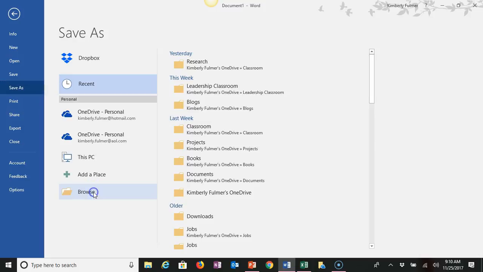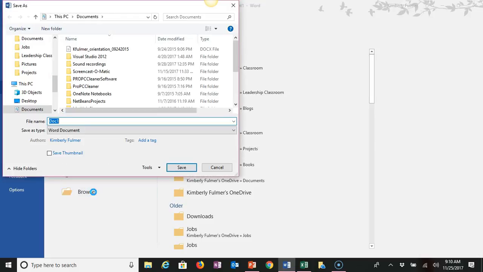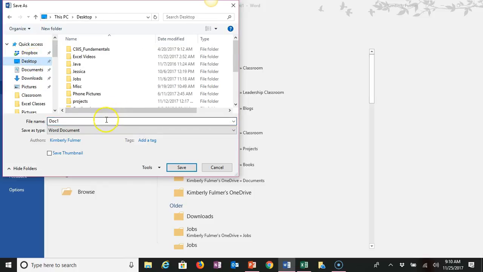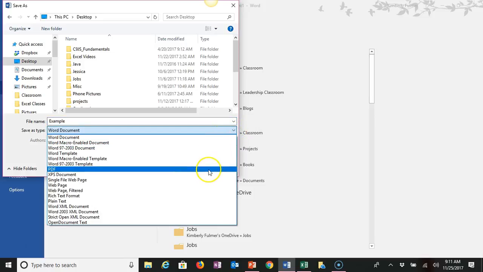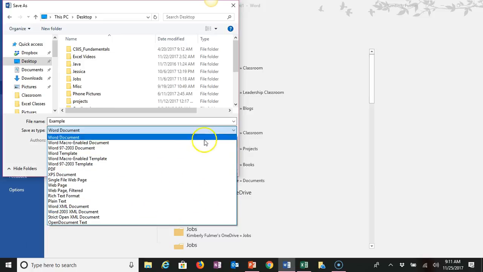Save As, and it will bring up your locations. You can click Browse and it'll bring up your file folders, and we're just going to click all the way to the top. We're going to go to our desktop. We're just going to put this on our desktop, and we're just going to call it Example, and it's going to be saved in a Word document file. You can change it to anything you want it to be.